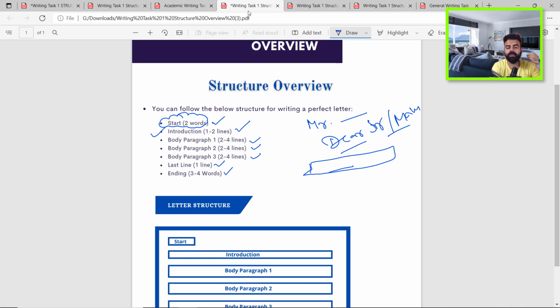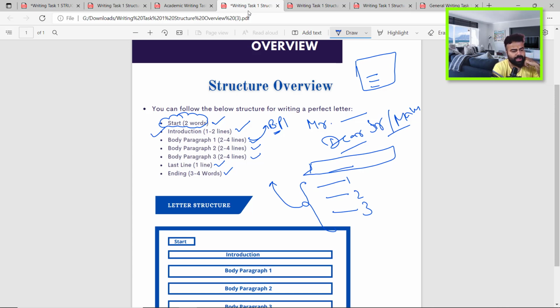So, introduction: you will have to state the purpose of the letter, and then you have to write 3 body paragraphs. For the first body paragraph, you are going to explain the first bullet point, right? So in a letter, I hope you already know, you get 3 or sometimes 4 bullet points. So you have to write 3 body paragraphs on these 3 bullet points.